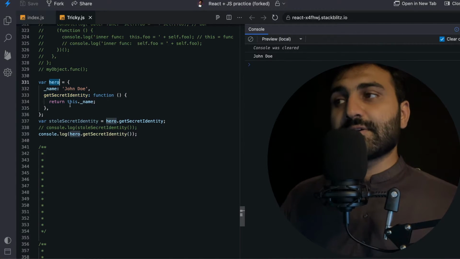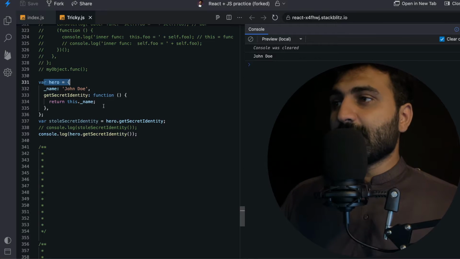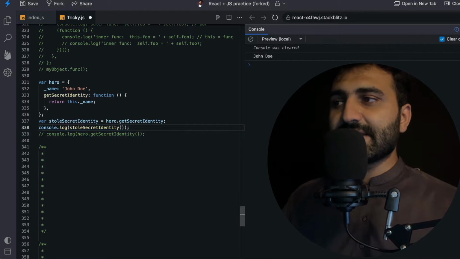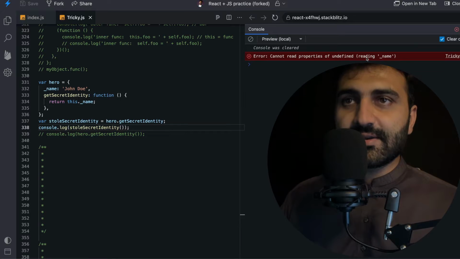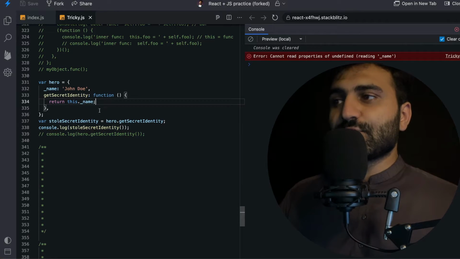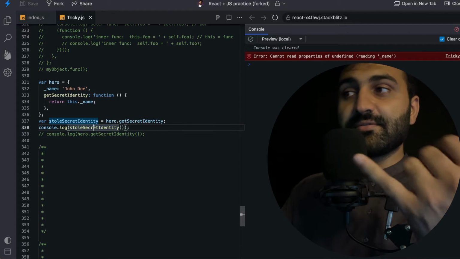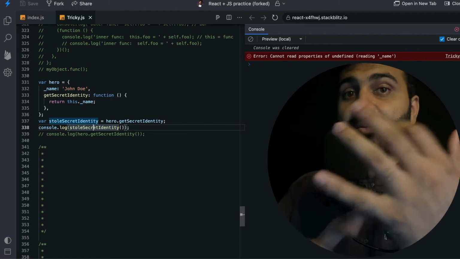Okay, because this is in the context of this hero object, like too much this. Now if we do console of that statement, what will happen? Error: can't read properties of undefined reading name. So now, as I mentioned earlier, this will be used with some context of objects, instances, or functions.